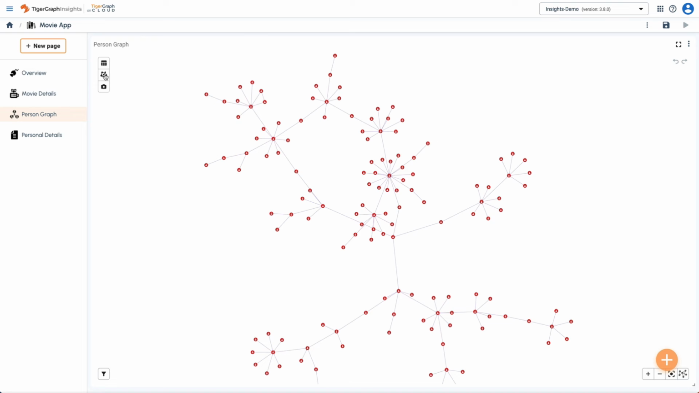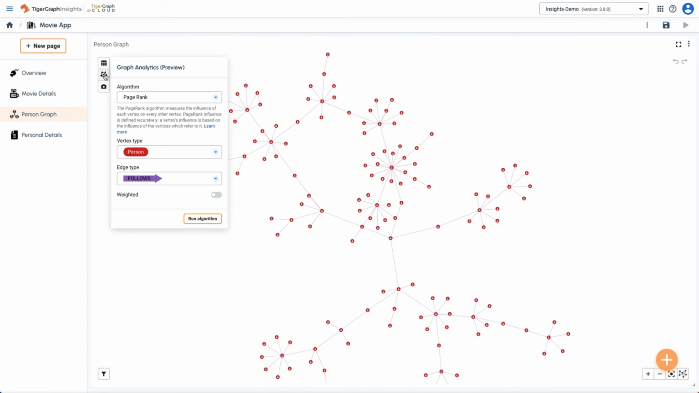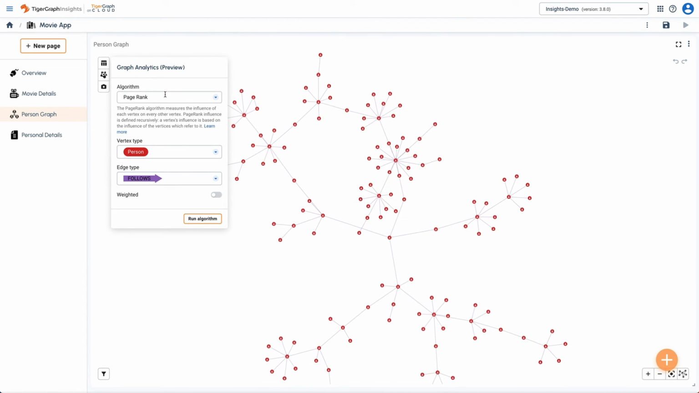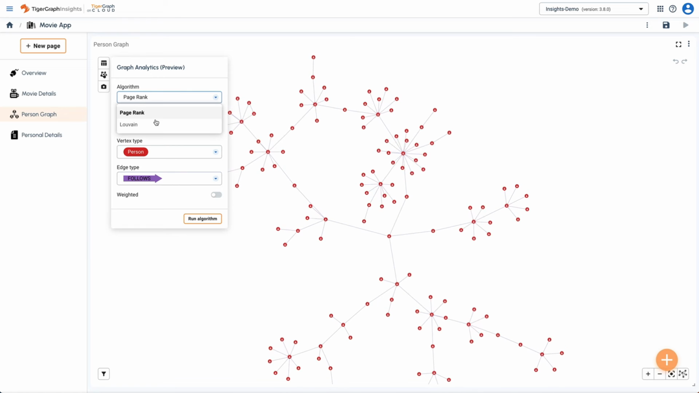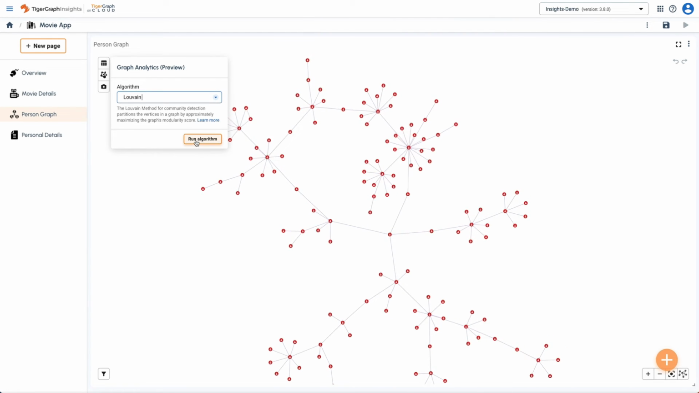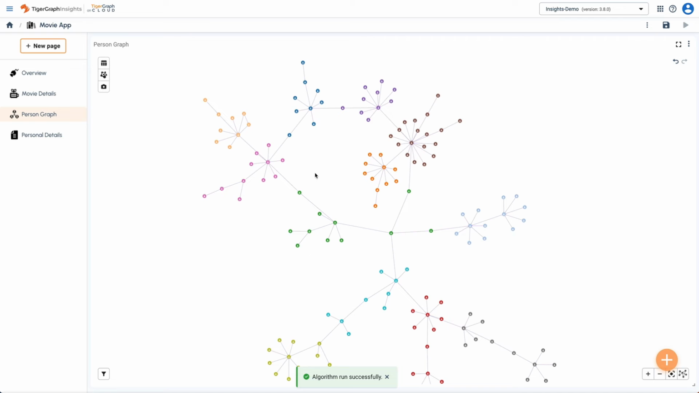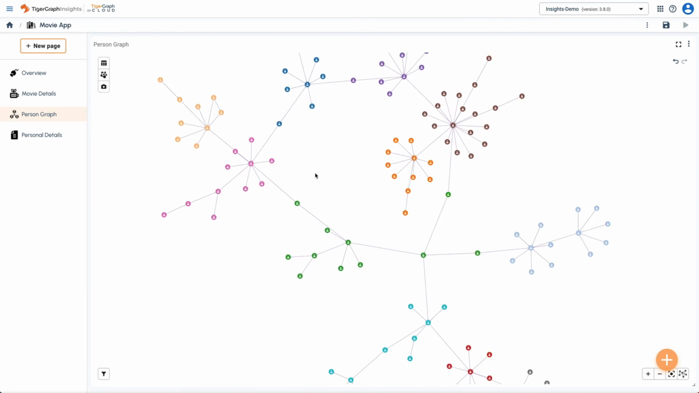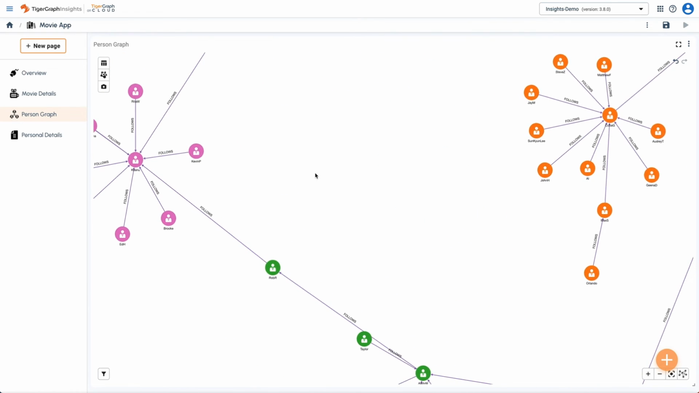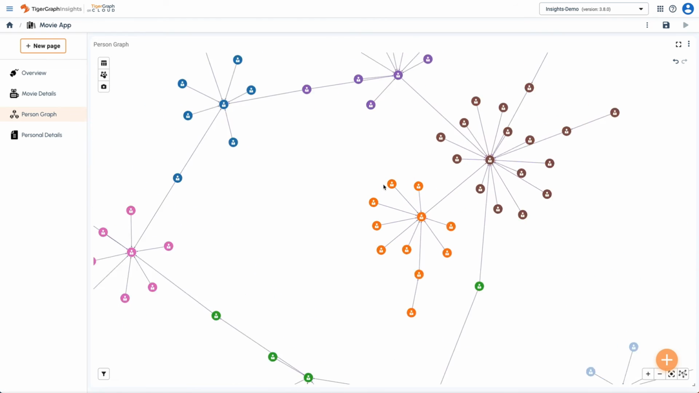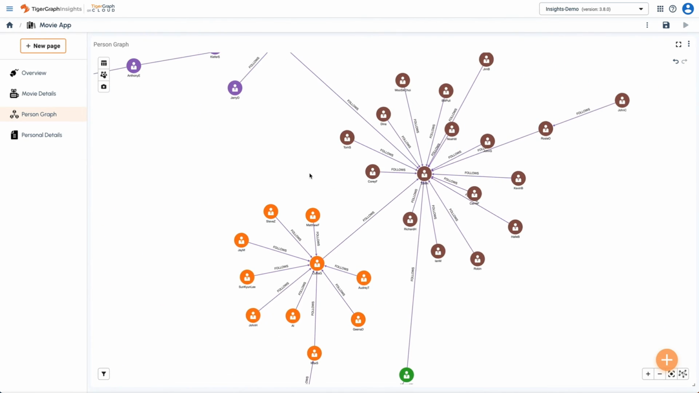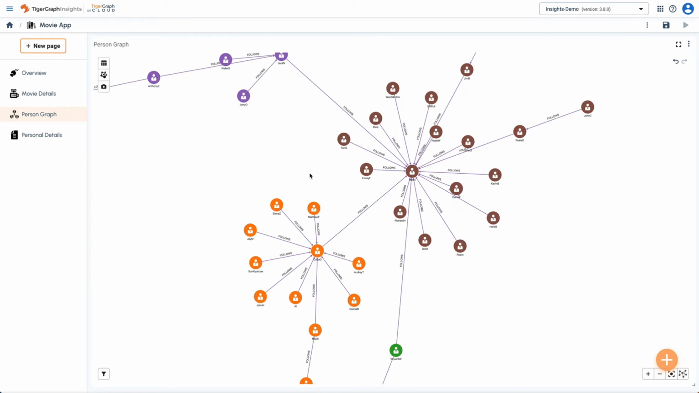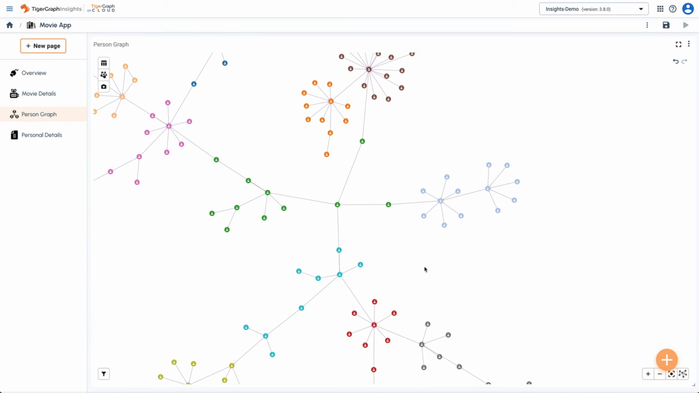TigerGraph Insights provides graph analytics out-of-box support. At the moment, we support PageRank and Louvain. Just click Run Algorithm button. As you can see, that algorithm has been successfully applied. All vertices have been categorized into different communities using different colors.